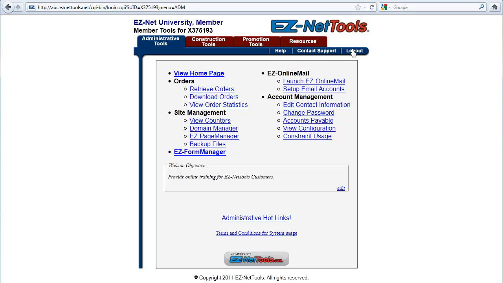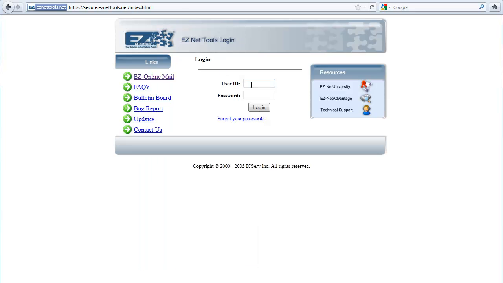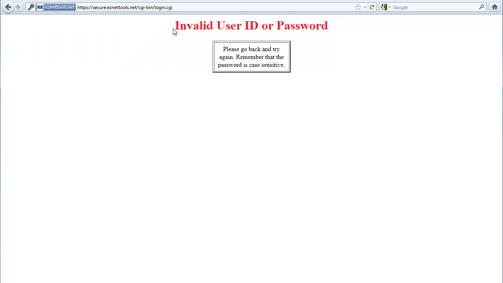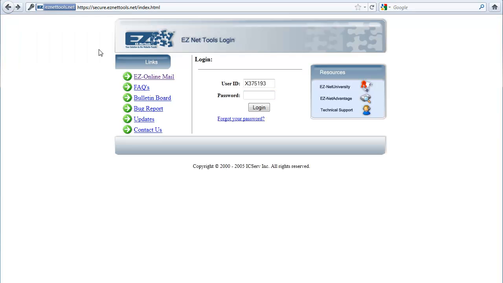Now let's say if you forgot your password. Let's go ahead and log out. If you forget your password, you get an error message that says invalid user ID or password. To correct this problem, click the Forgot Password link.